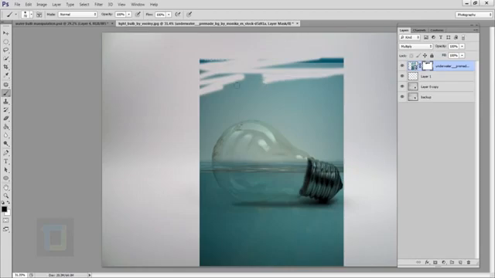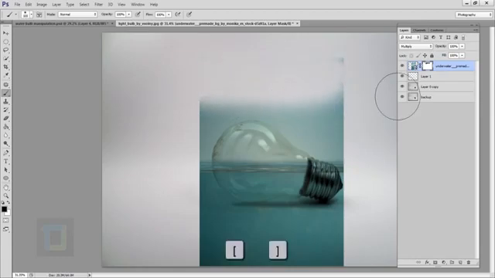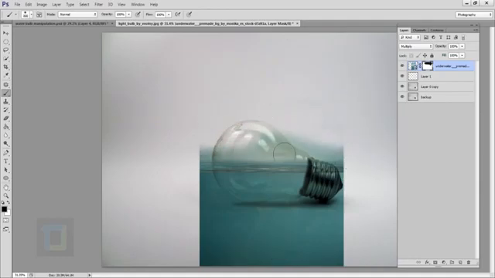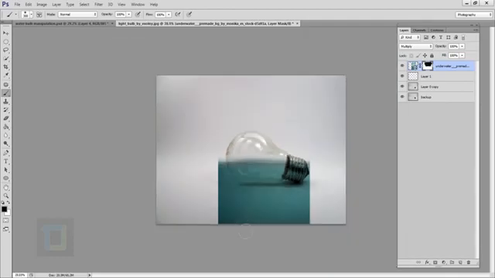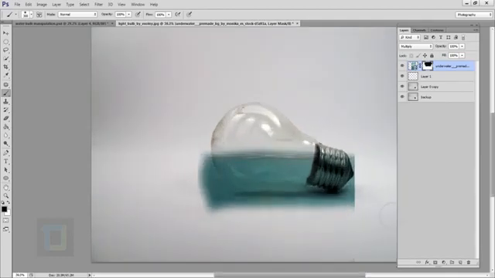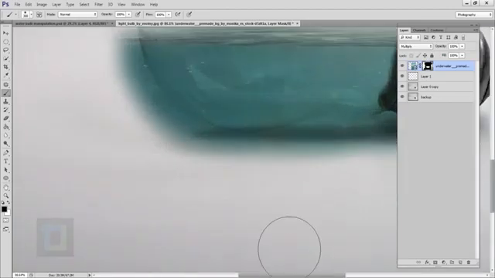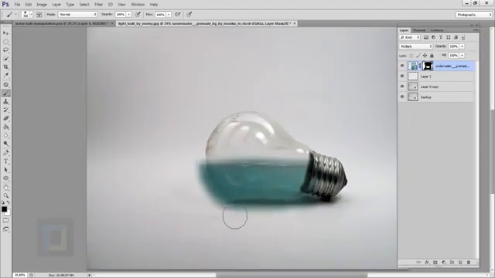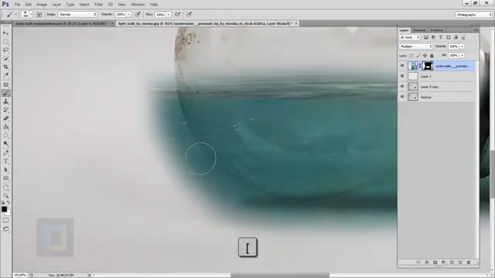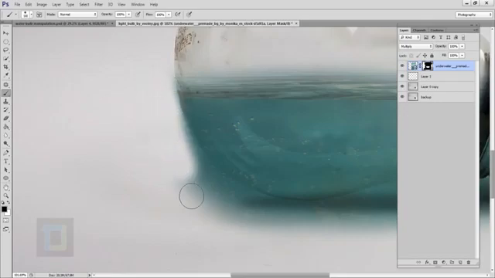And I'm gonna make my brush bigger using the bracket keys. So I'm gonna remove it like that. Keep making it smaller and bigger, and for that use your bracket keys. They are really helpful and save time. So I'm gonna remove it carefully, so that looks nice. Now when you are really near to the bulb, make your brush really small. I think this small, and then you remove it carefully.